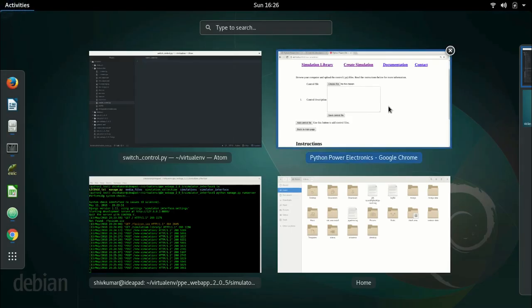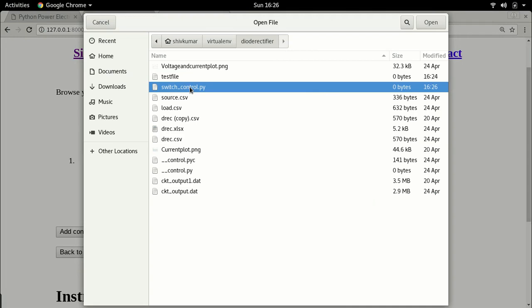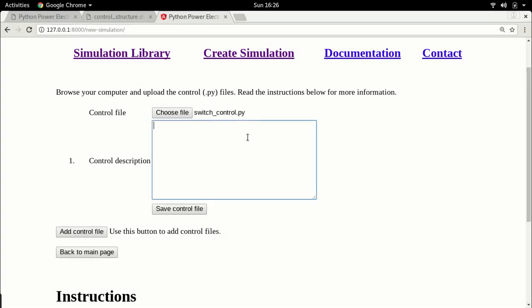Great. So now that we have this, let's go add it here. So you see switch control.py, and we open it. Let's put a little description. Let's say we're going to design a control for the switched load. Alright, just anything. This is just a control description just for you to know what it is doing. When you have a lot of control files, it'll be nice to have a short description.